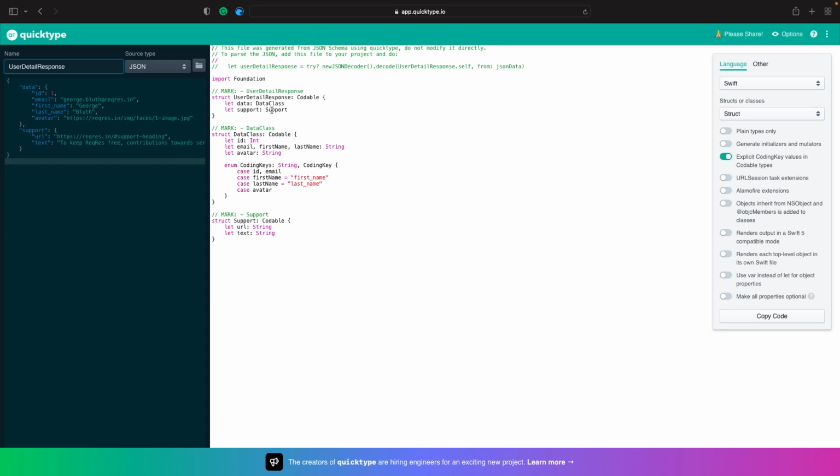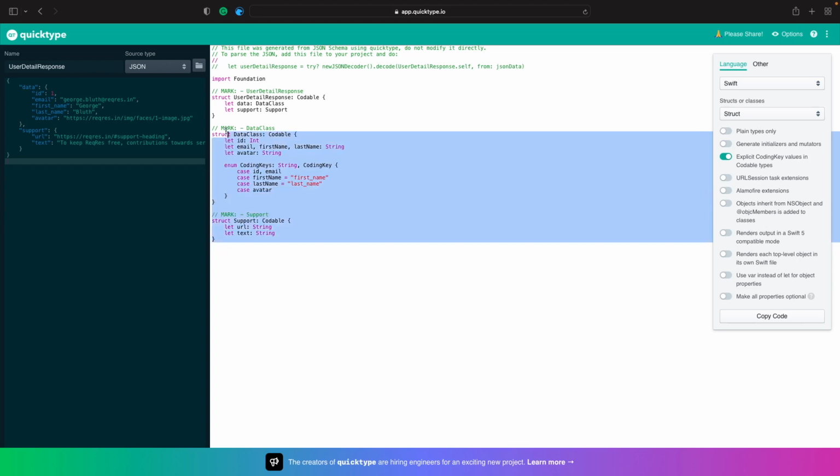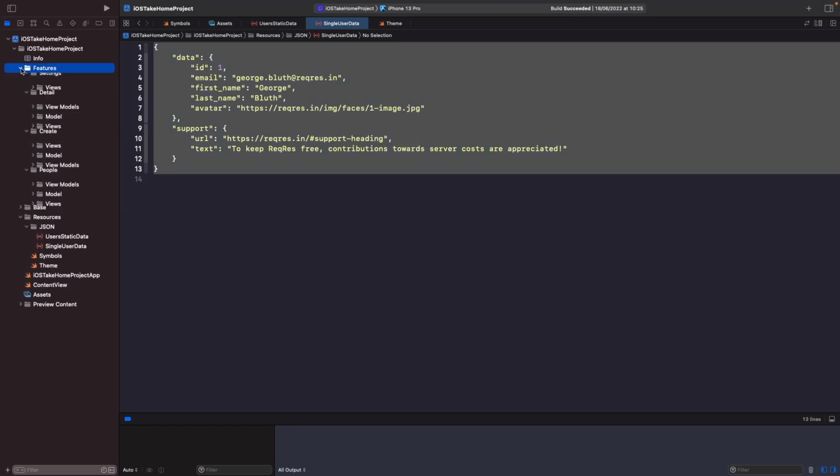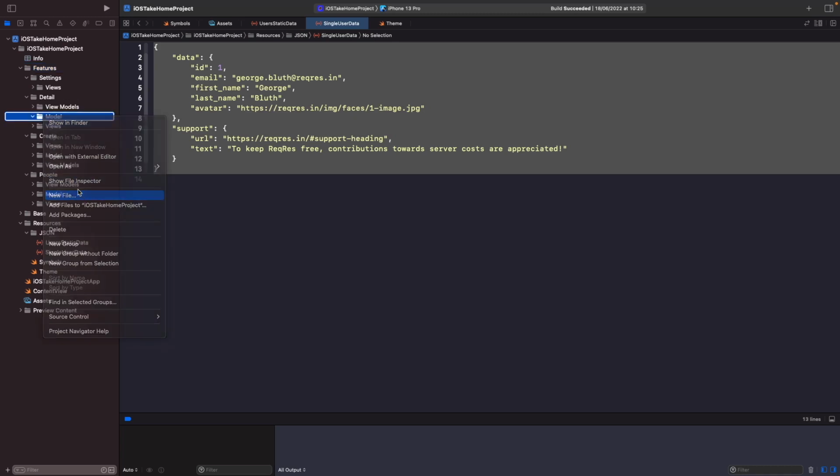One thing I want to do is not have the coding keys. So when we copy this over, we'll take them out. Another thing to note is that some of the naming isn't the best. So let's copy this and create a new file within our project called UserDetailResponse. We want this to be a model from within our detail models folder, so let's create that in here now.